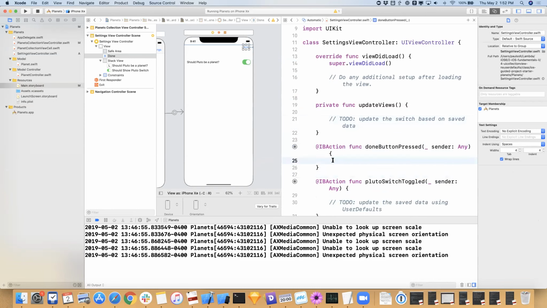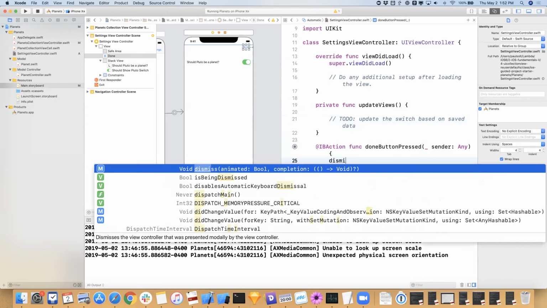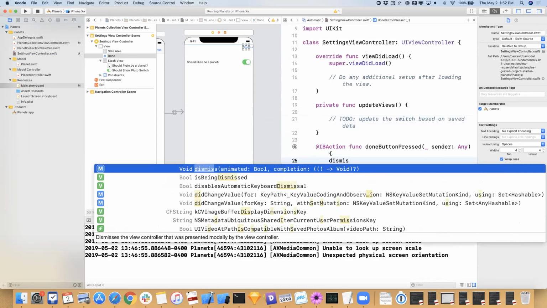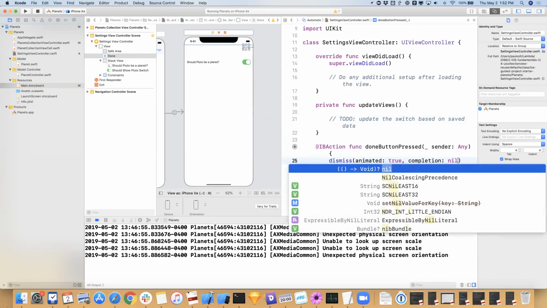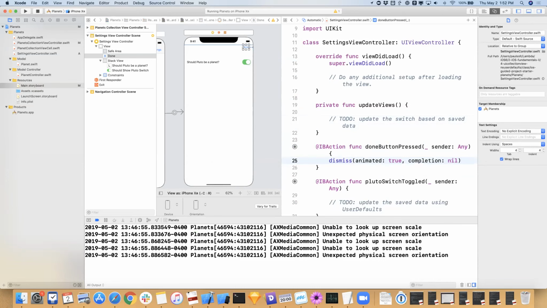All right, so with the done button press, let's see if we can dismiss the view controller that was presented modally. So I will call the dismiss function, and I will say animated is true. The completion block allows me to write extra code. I don't have anything else I want it to do. I just want it to disappear. And that will be that.